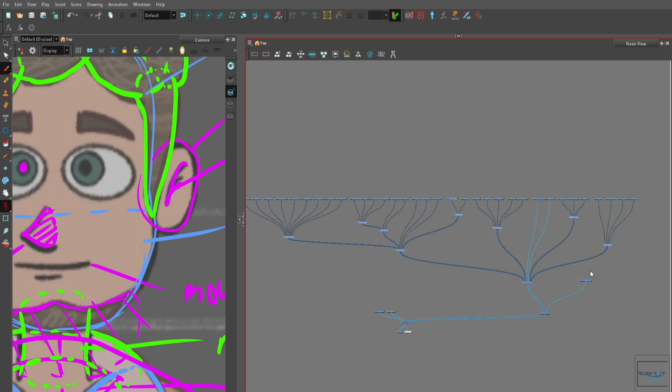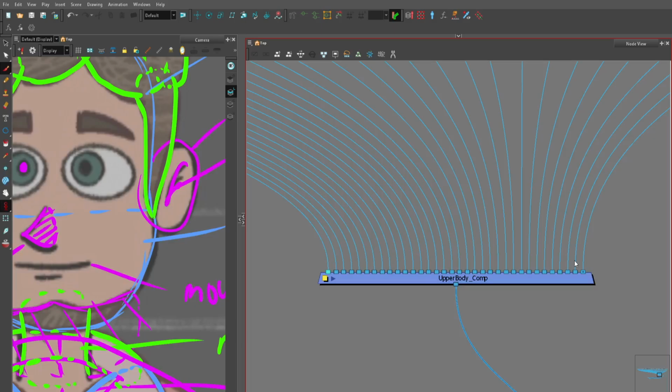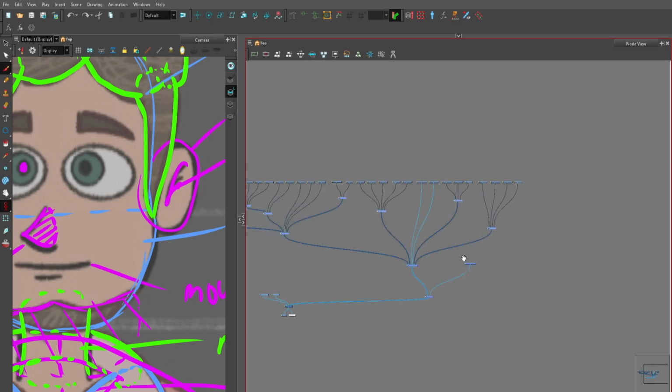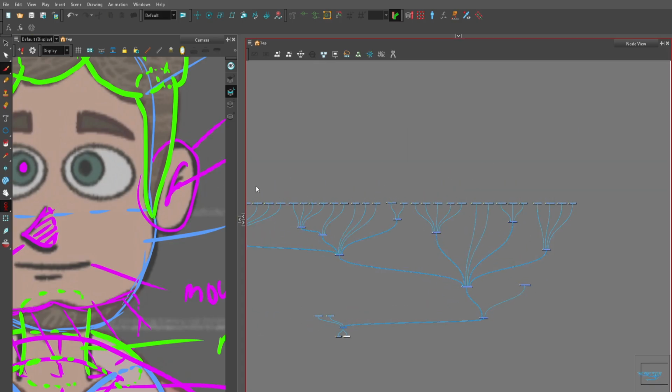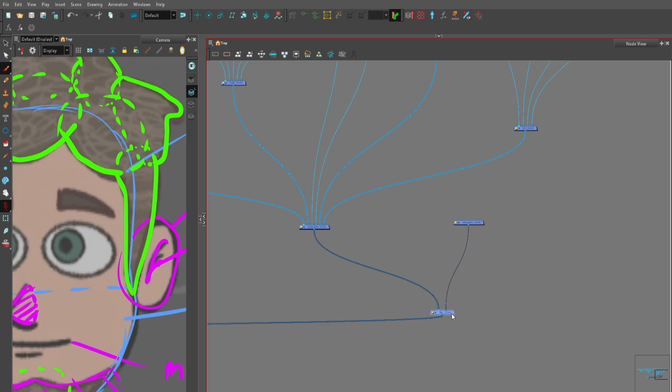Let me just delete the composite. Without all those composites, it will look something like this, and it's much more difficult to track which is in front and which is at the bottom. That's why I put those composites right there. Okay, so let's complete all the layers by creating the layers for the lower body.